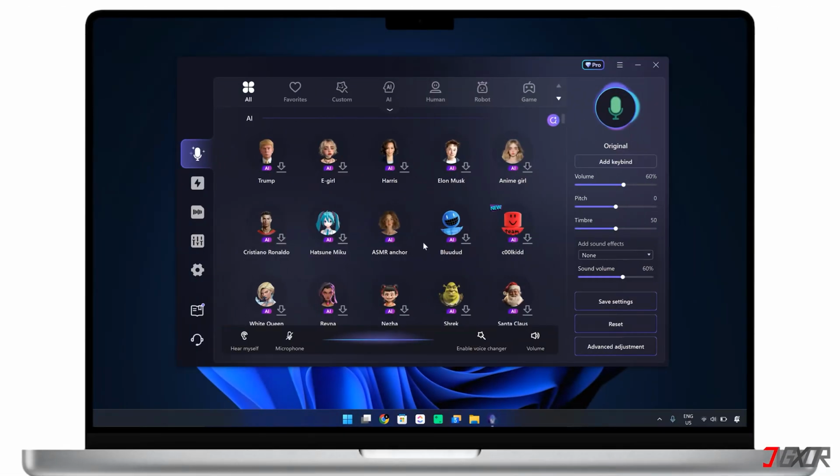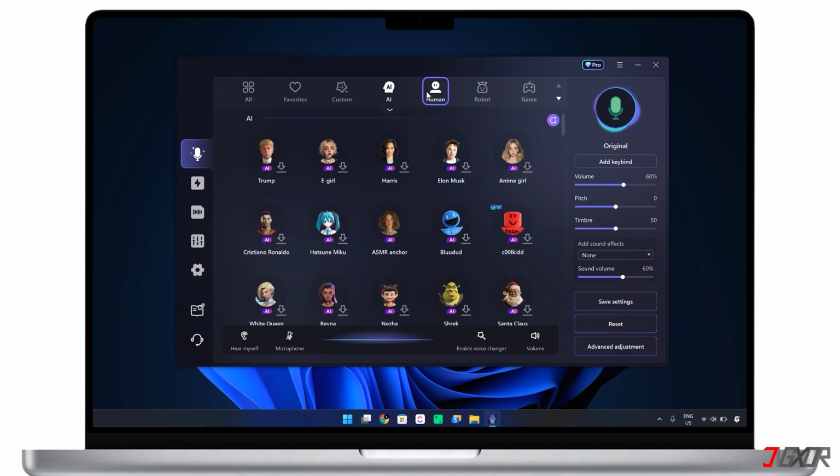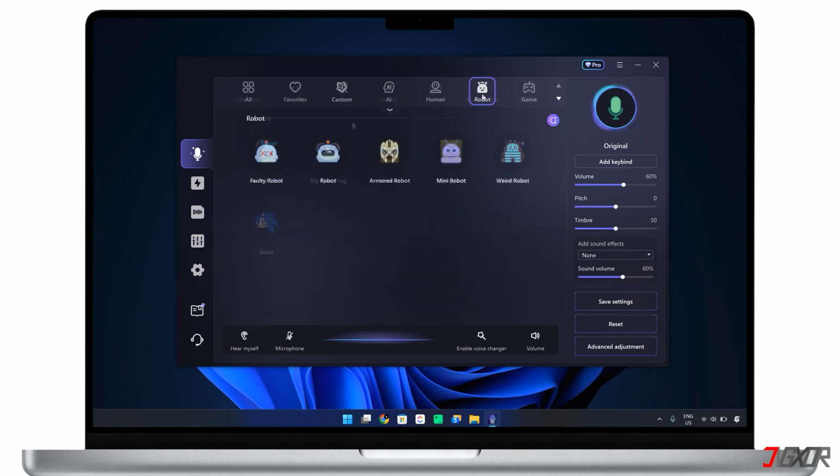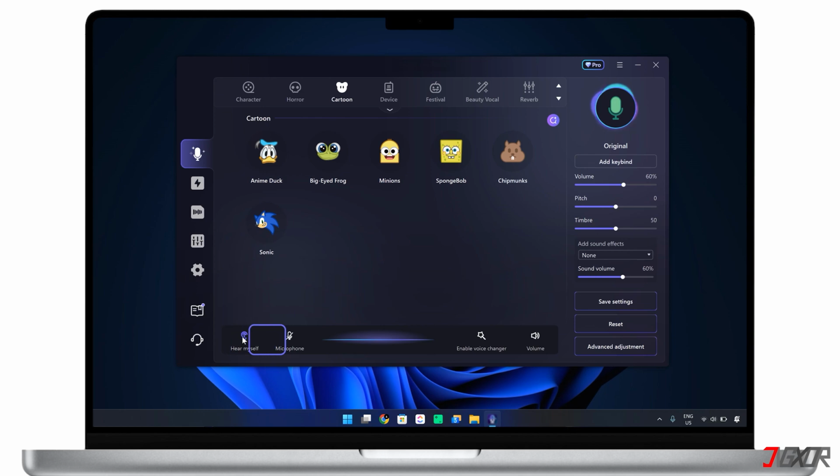Once installed on your computer, the real-time voice changer dashboard gives you access to a wide range of voice categories, including AI, human, robot, and character voices, among others. For example, you can use a professional human voice for formal calls or a fun, quirky one for gaming with friends. At the bottom, make sure the Hear Myself, Microphone, and Enable Voice Changer buttons are all enabled so you can test the voices instantly.